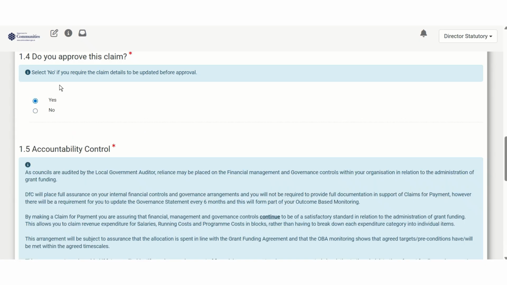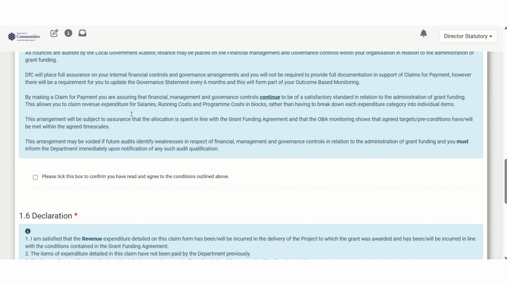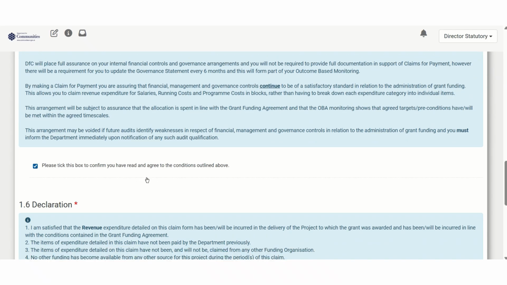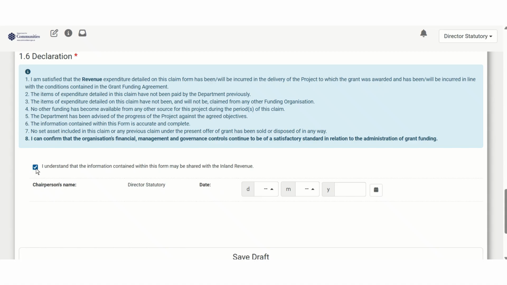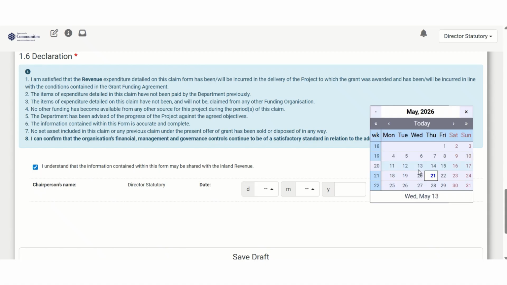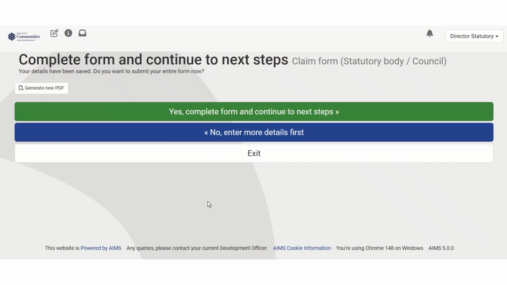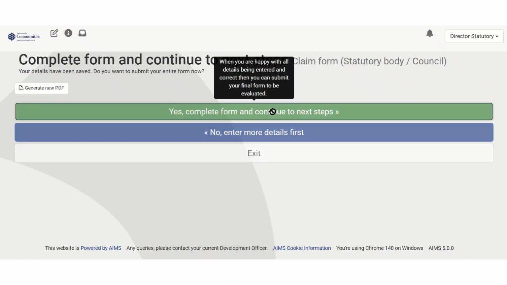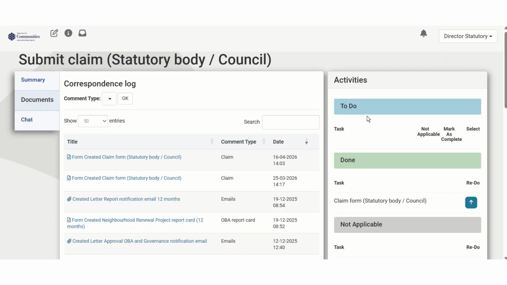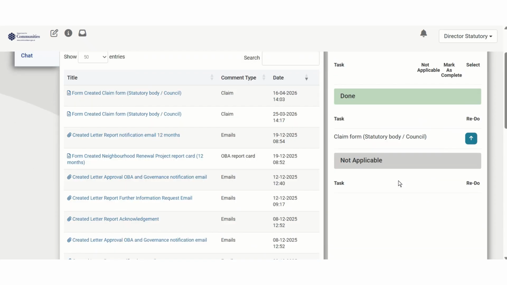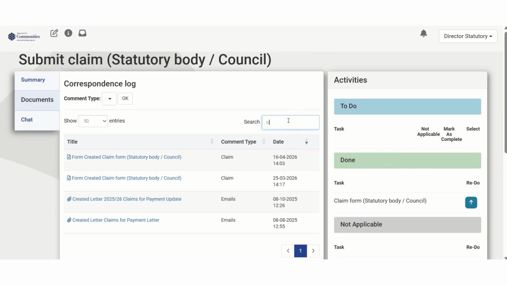For our purpose today, I will say that I approve this claim. We will tick the box for accountability control, tick the declaration that I understand this form may be shared with the Inland Revenue, add the date, save draft and continue. Yes, complete the form and move to next steps. Now the task is moved from the to-do section in the activities panel to the done section. I could choose to redo that, but right now we'll progress with the next step.